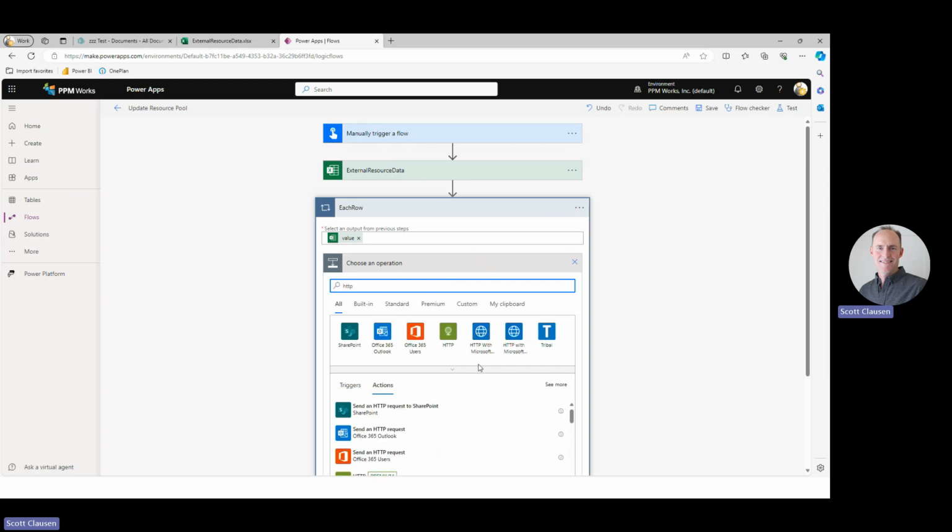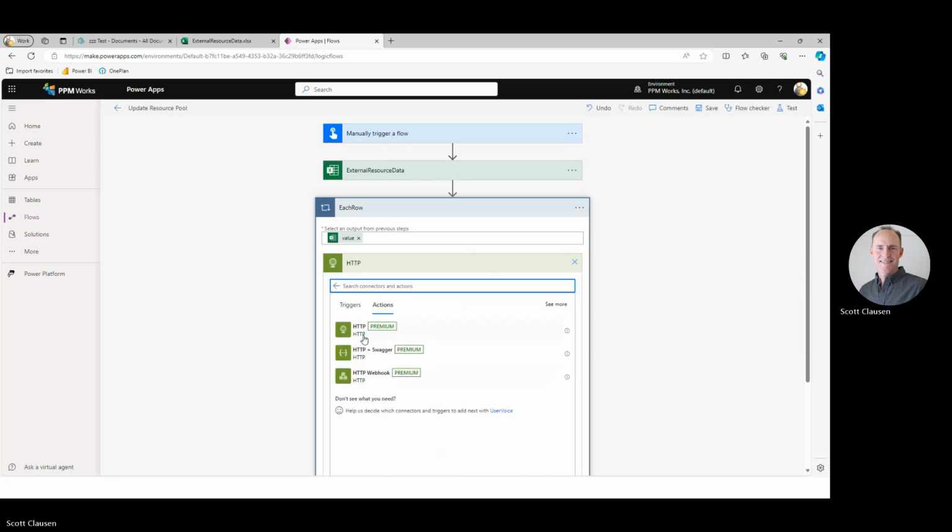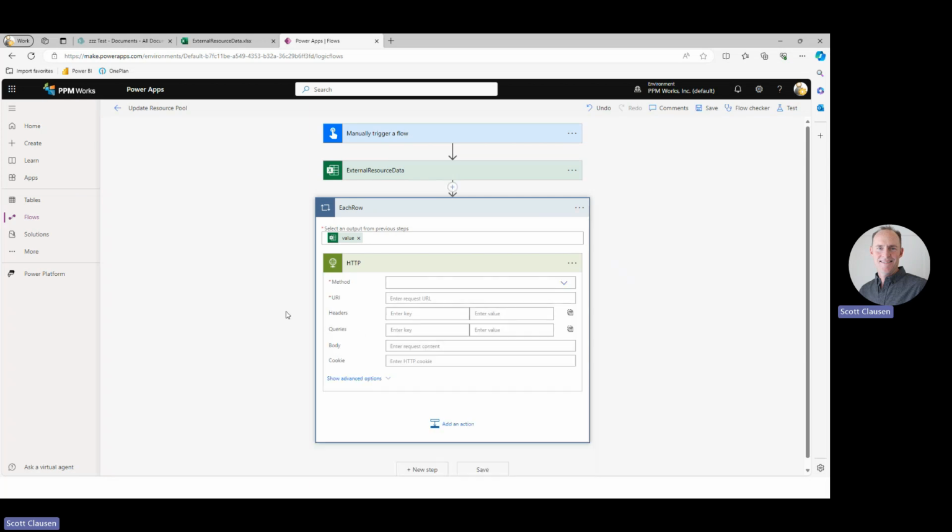Now notice when you choose HTTP and select it here, it does say premium, so there are certain license requirements to run this connector. This is going to allow you to do standard HTTP puts, gets, etc. So the method we're going to use to get our resource data is going to be a get. And now we need a URL to pull that resource in. And how are we going to find this?